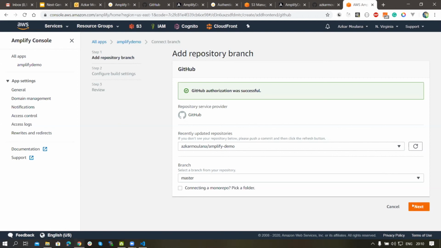If you have multiple branches, for example a dev branch for development and a staging branch for staging, you can do all those things with it. It's going to connect my branch with that.